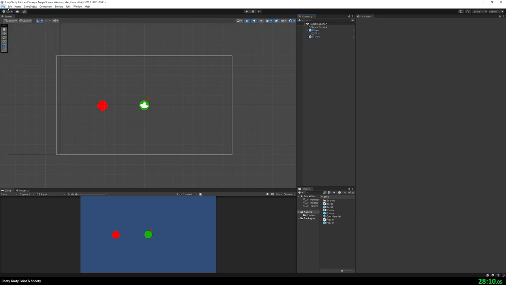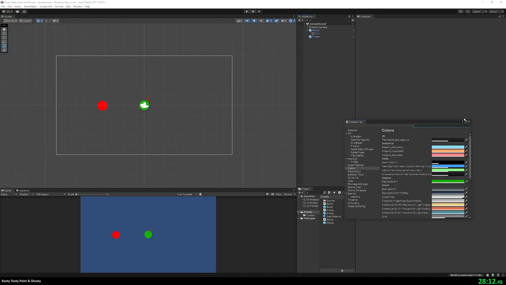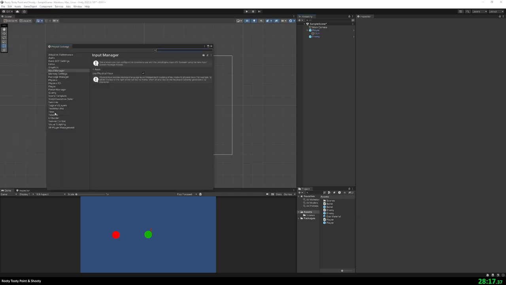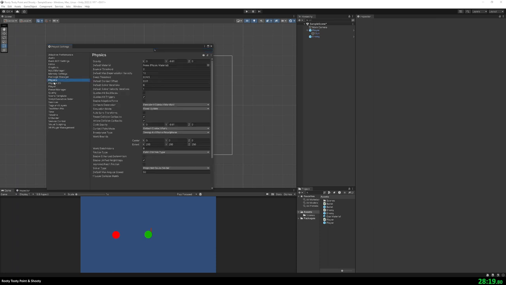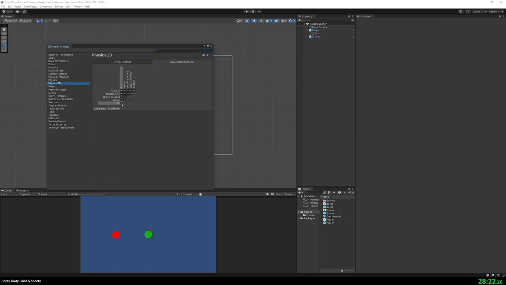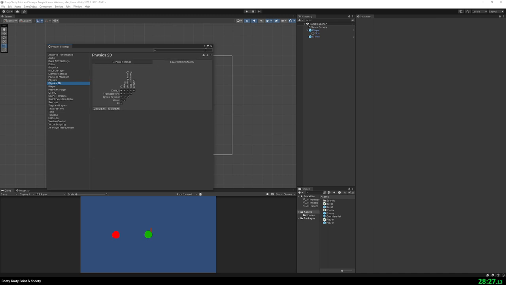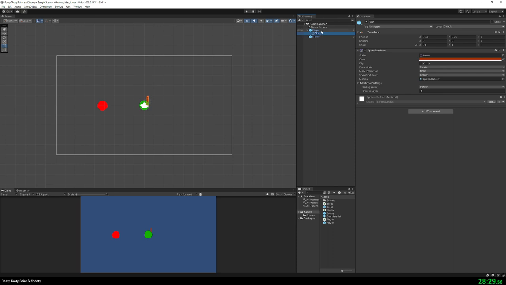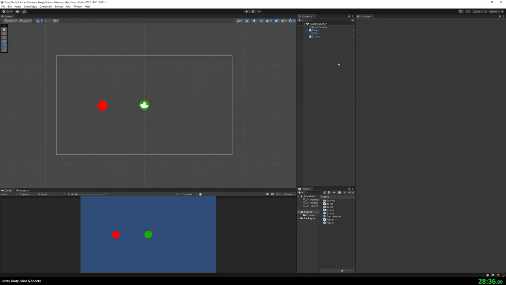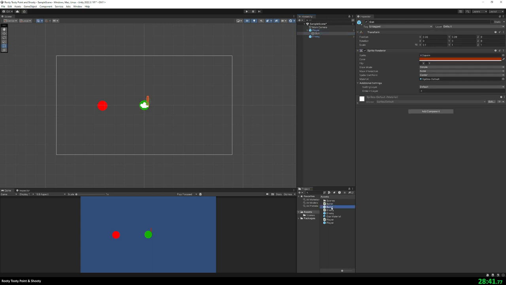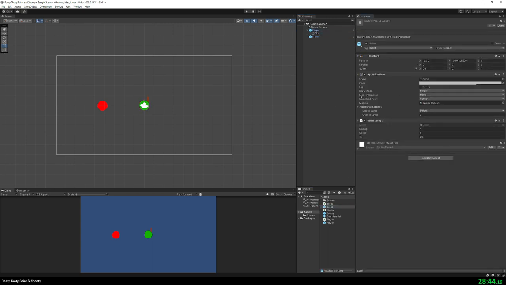Then what we need is to, not preferences, project settings, physics 2D, collision, that's layer settings, whoops, I got that wrong. Can I add layers? I can add layers. Yeah, that doesn't help. Oh, this doesn't actually have.